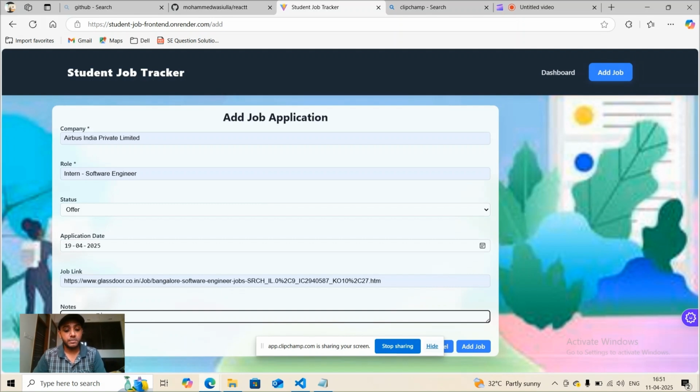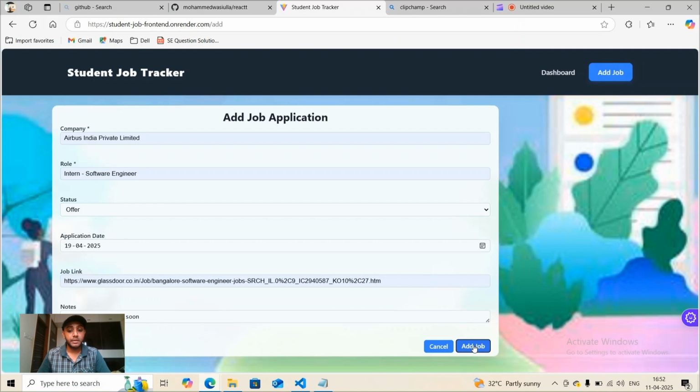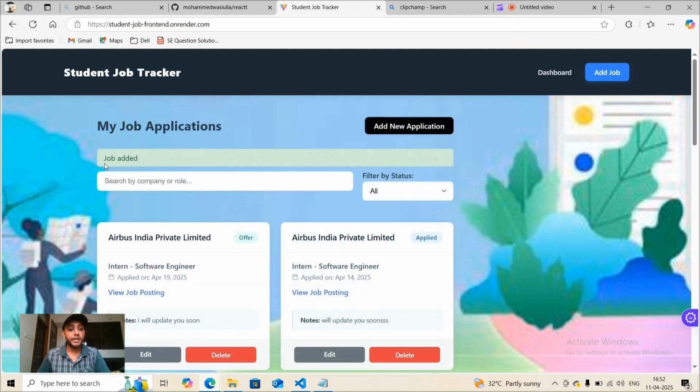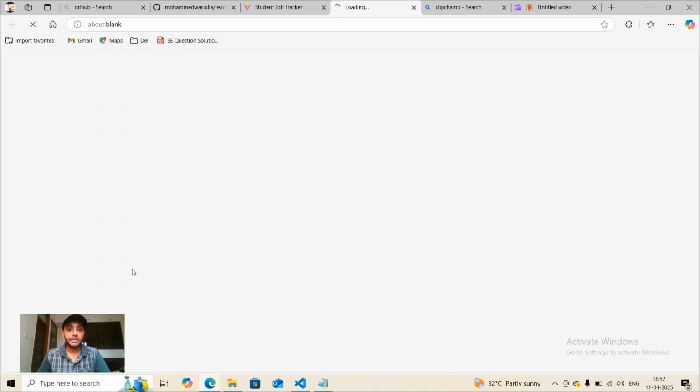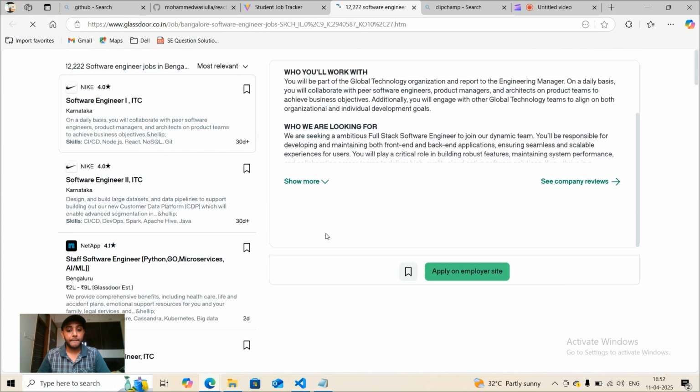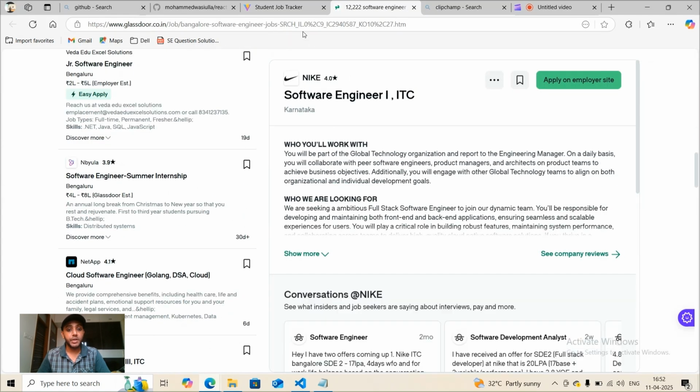Let me add this first. It was actually disappearing. Now you can see add job. The job is being added: Airbus Private Limited, intern, April 19, 2025. And if you want to view the job posting, you can also view it on the external website. See, it is actually a Glassdoor job.